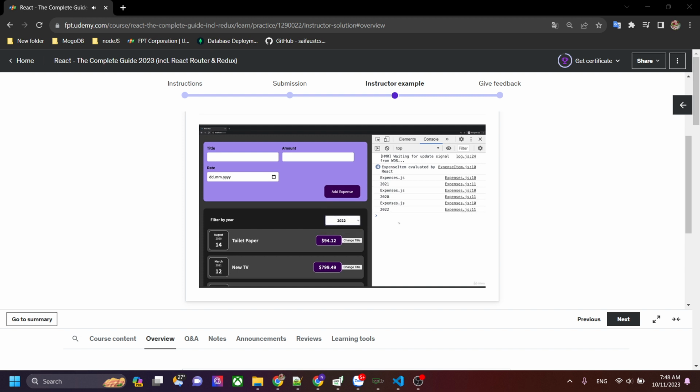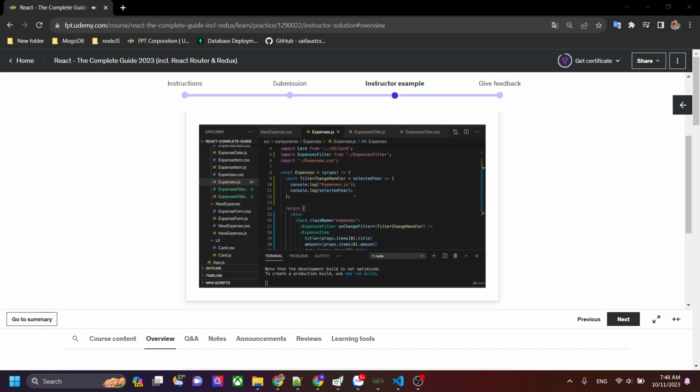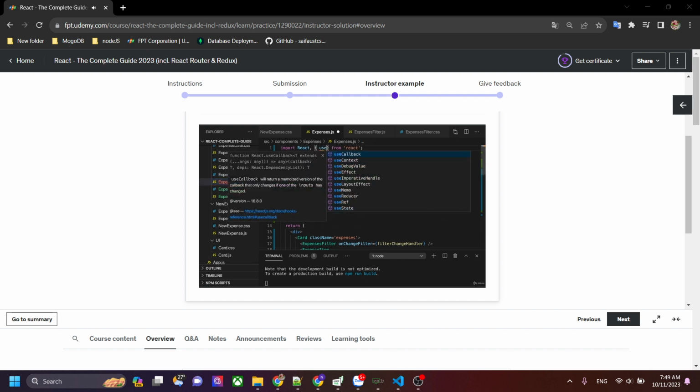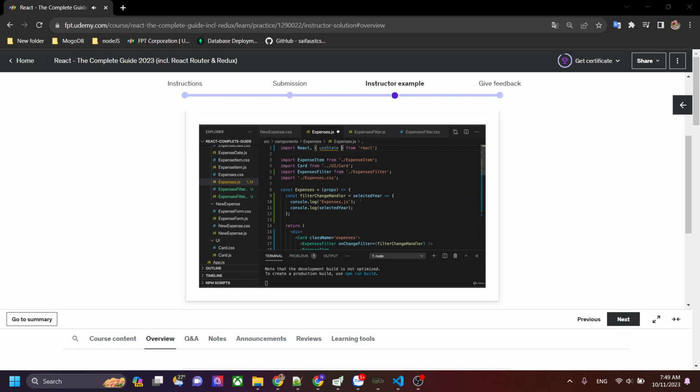And therefore now, last but not least, we want to save that in a state, because that was also part of the assignment. And therefore in expenses.js, I will import use state. And instead of logging this, I want to update my state. Therefore, first of all, we have to set up a state. As you learned, you do that directly in the component function.